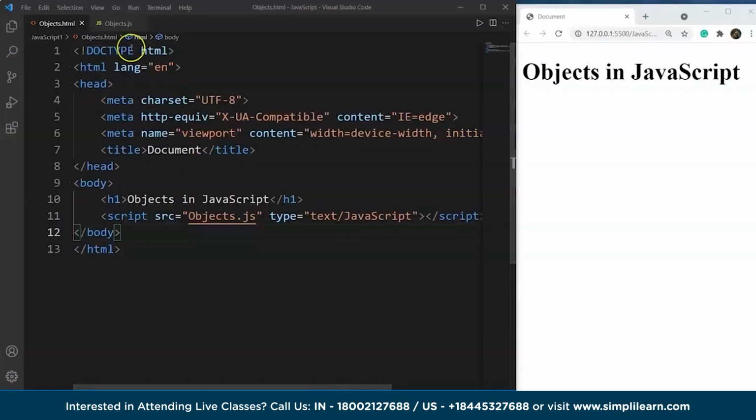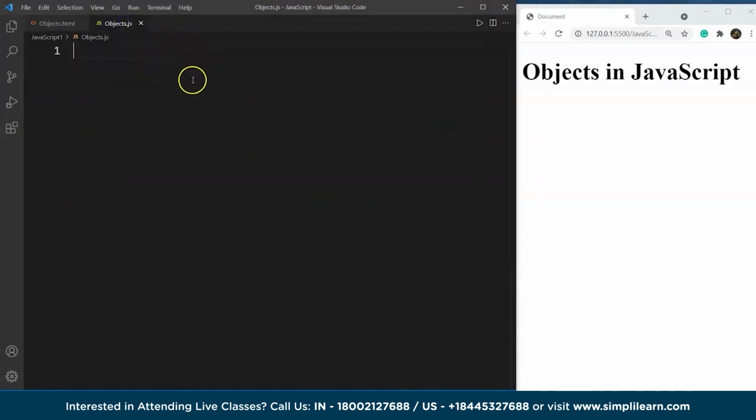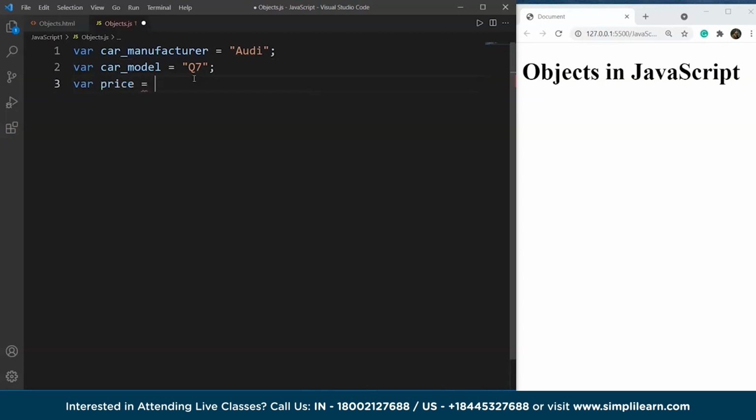So let's take a scenario and say we have a piece of code. We are taking a variable, car manufacturer, and the value of this car manufacturer will be Audi, a string, right? Next up we have another variable, car model, and the value of this will be Q7, the car from Audi. Then we have another variable, price of this car, and the price will be, let's say, $50,000 US.